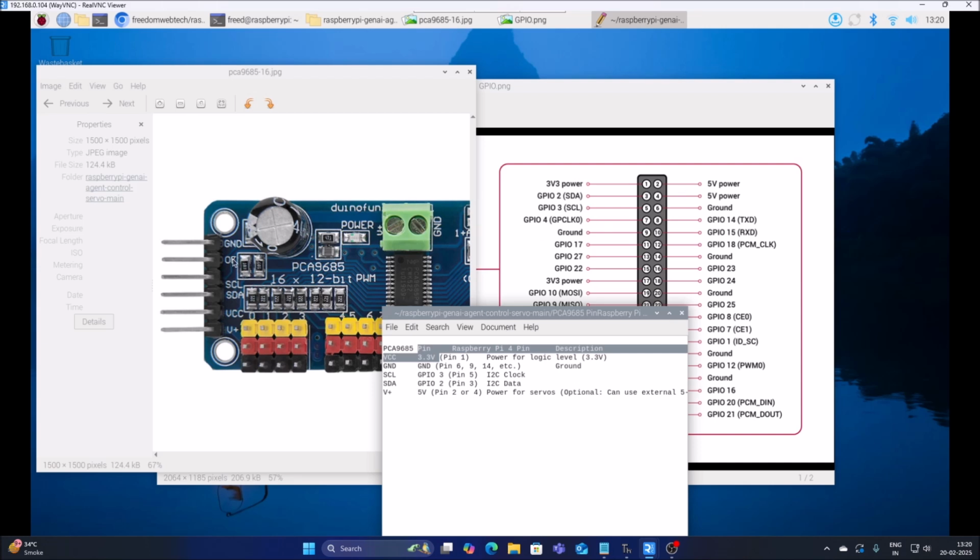And then the OE pin, there is no need to connect it. Then ground directly connects with the Raspberry Pi 4 ground pin. You can connect either with pin number 6, because pin number 6 is also ground, or you can connect with pin number 14.